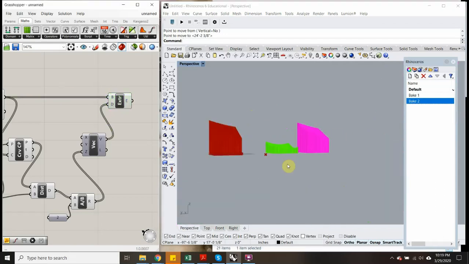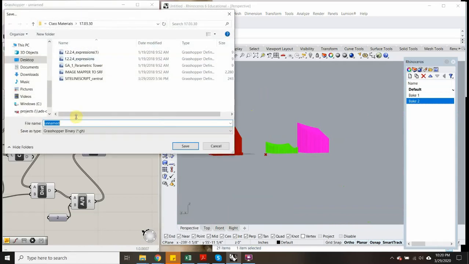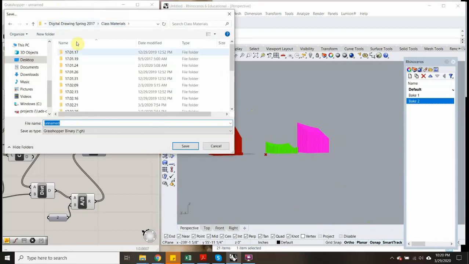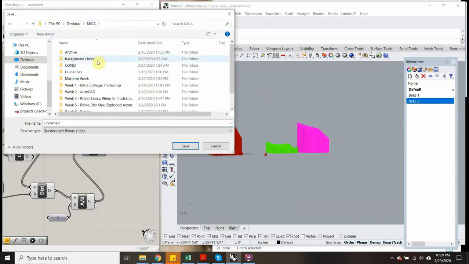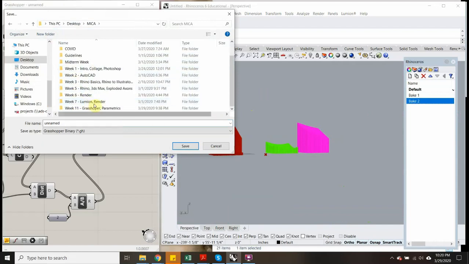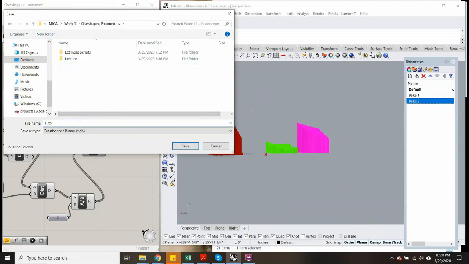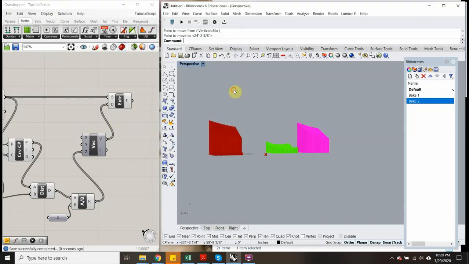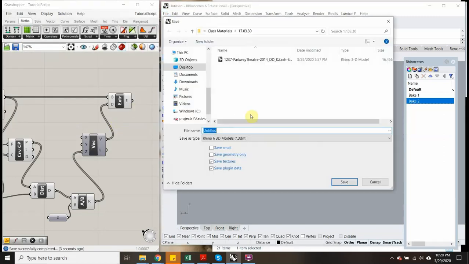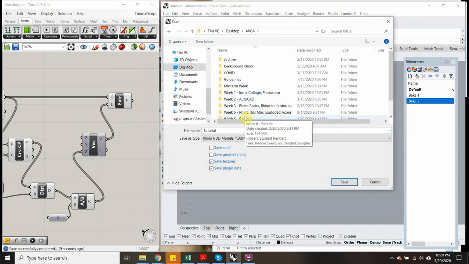When I am done with this, I want to make sure to save the Grasshopper file as well as my Rhino file. So I go File, Save Document, and I like to give them a similar name so I don't totally forget. Again, find somewhere you'll be able to find it. So this is tutorial script. I'm going to hit save. And then this one, I'm going to save as tutorial. And again, I want them in the same folder.